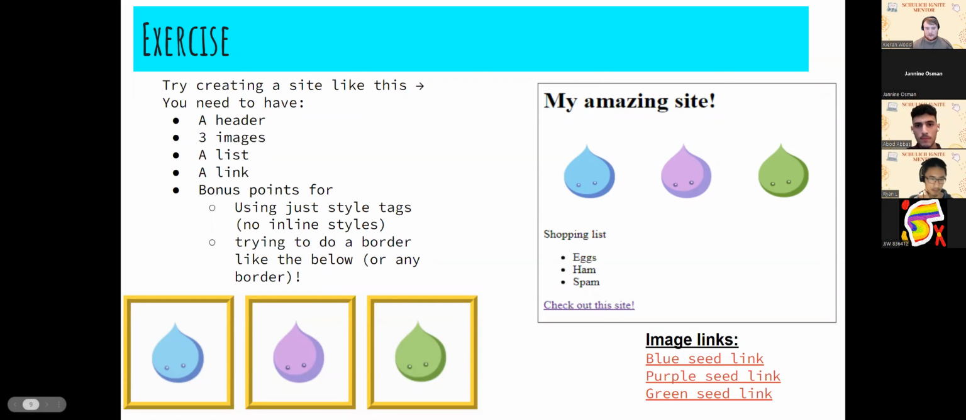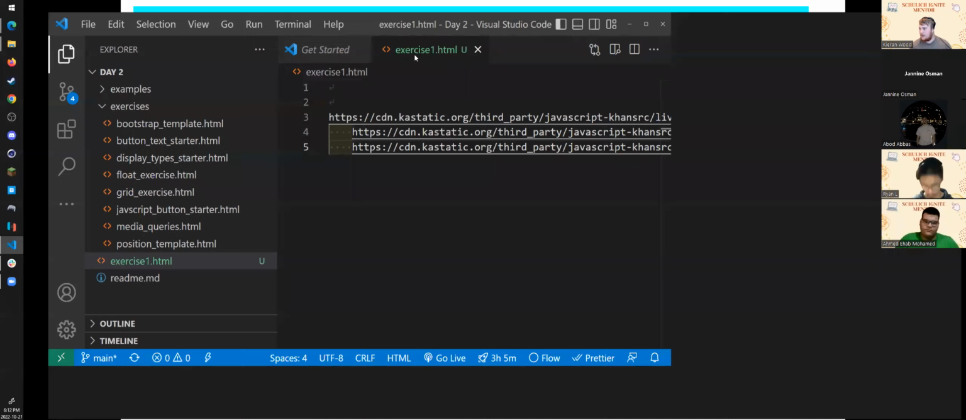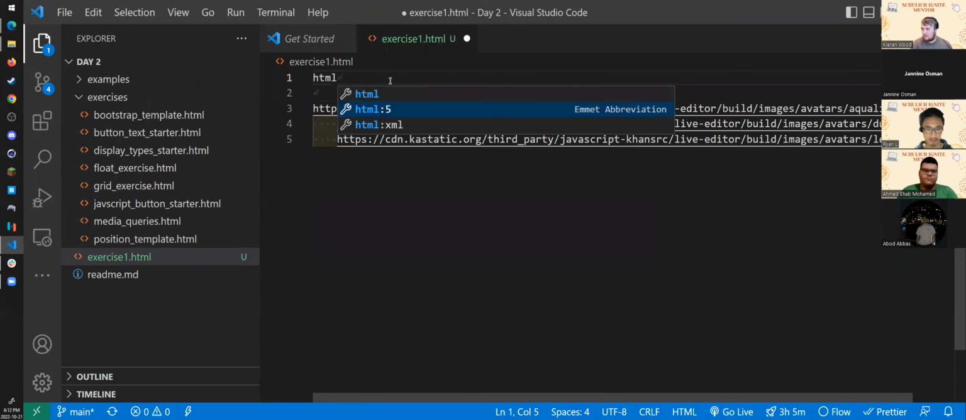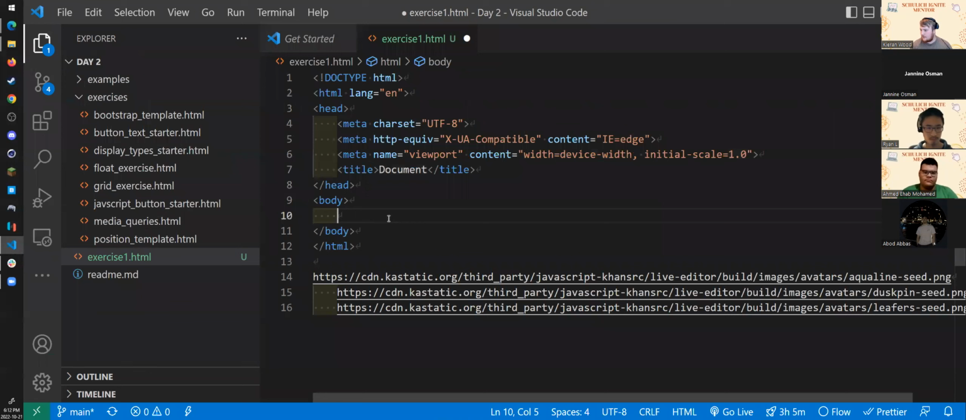Okay, so I think we have everybody in here. So I'll just quickly walk through this. Like I was saying before, we need to have a header, 3 images, a list, a link, and then if you want to do the extra styling, you can. In this case, if we come into our file, we can do the same thing we did before with HTML5 to bring all this stuff up.